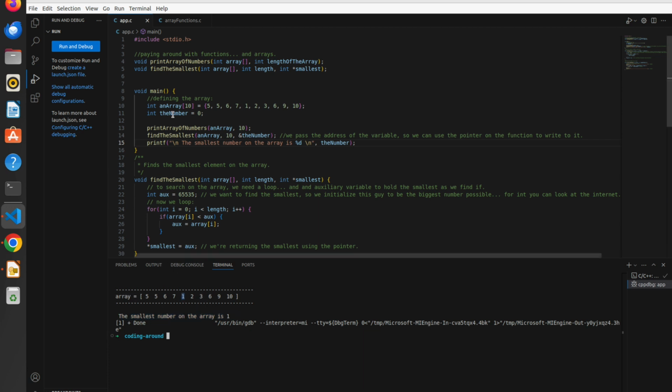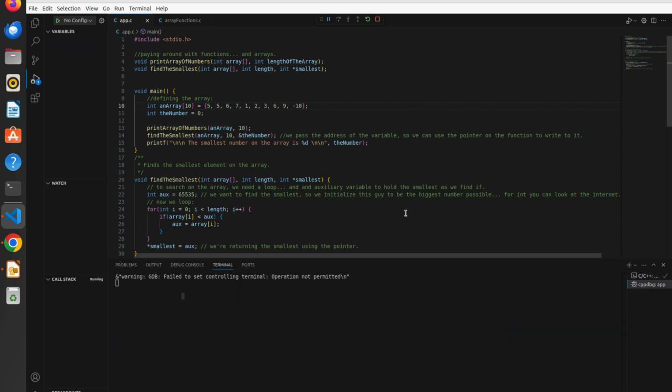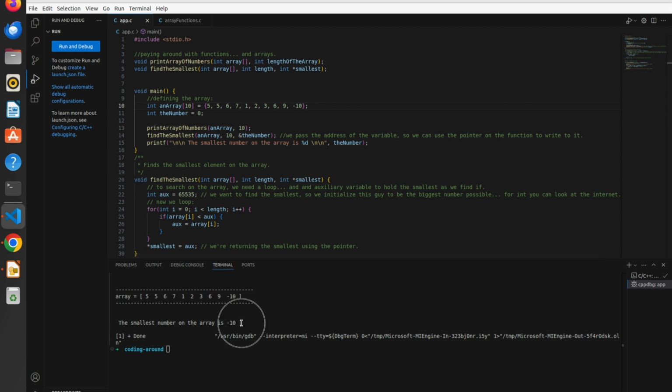All right, I added another printf at line 15 to actually print the smallest number. So I'm doing some fixes there to skip some lines and have a nice output. So let's change a little bit here. Let's put -10 as an element of the array and see what happens. All right, the smallest number on the array is -10.